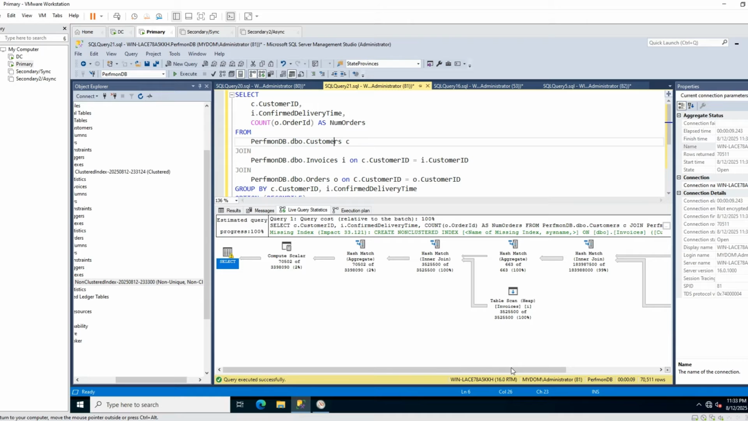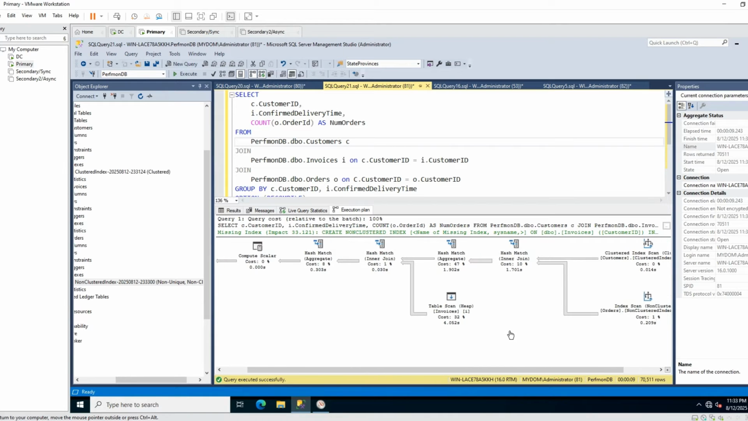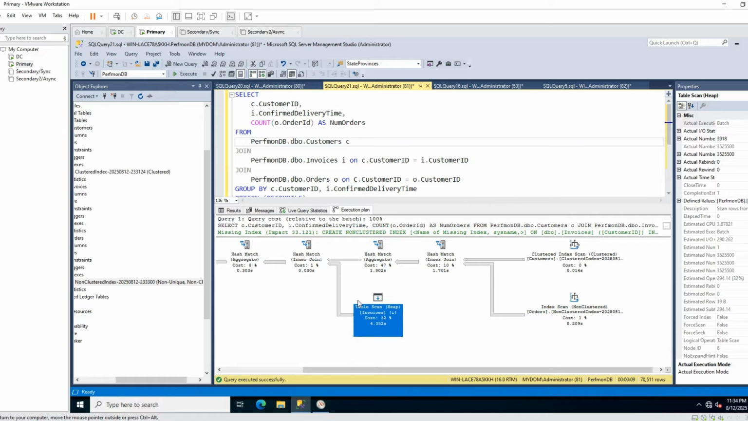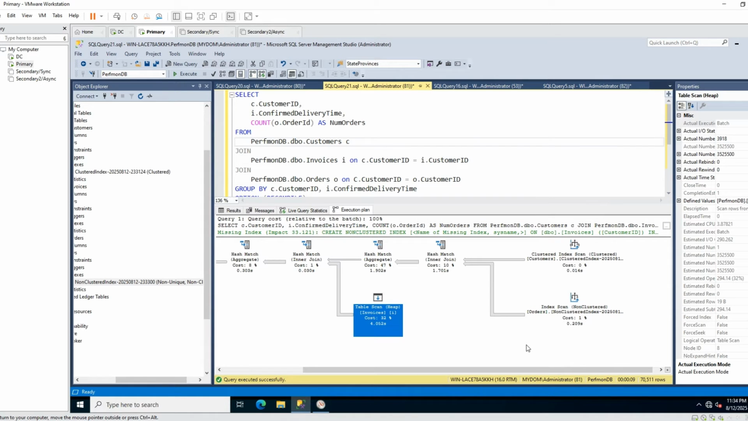Okay, this time our query finished much faster, but still 9 seconds, right? There is improvement, but it's still 9 seconds. Interestingly, this table scan is not changing to an index. We changed this one to index, this one also index, you can see, but the table scan is not changing.